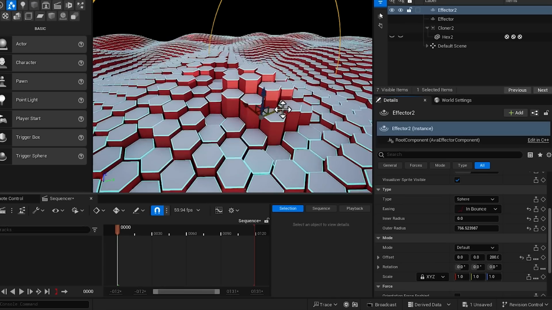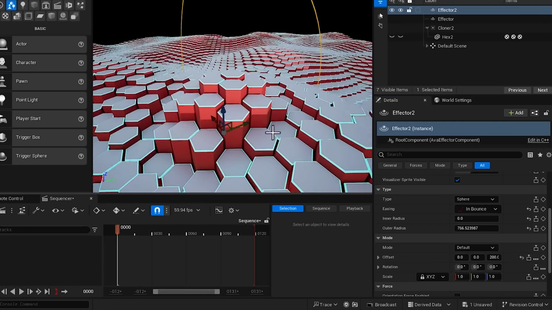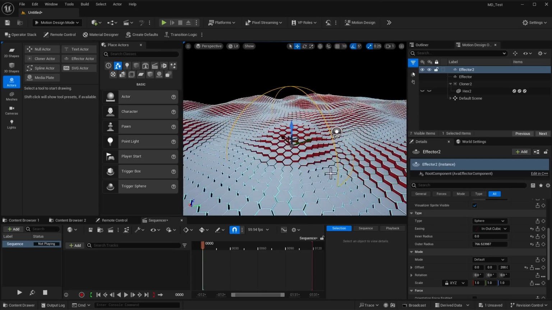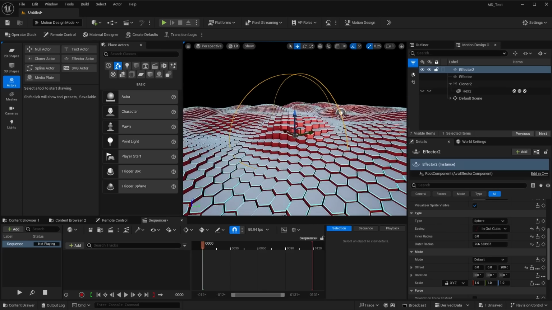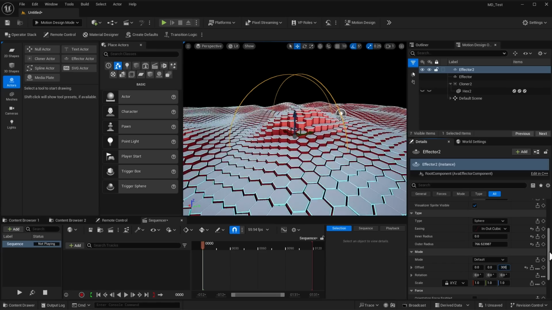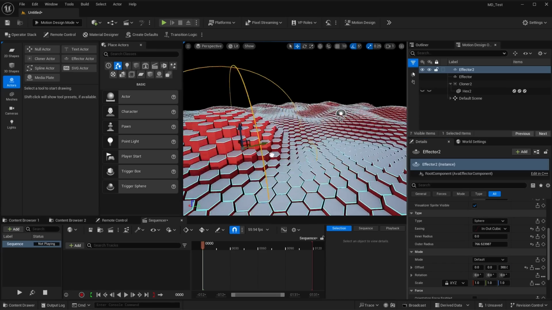And we can see this in motion. If I grab hold of the effector, you can see how it affects things. But I'm going to go with something simple like in-out cubic. And pull back here, and let me just bring up the value a little higher. I want to set it to 300, and so now it moves through there.